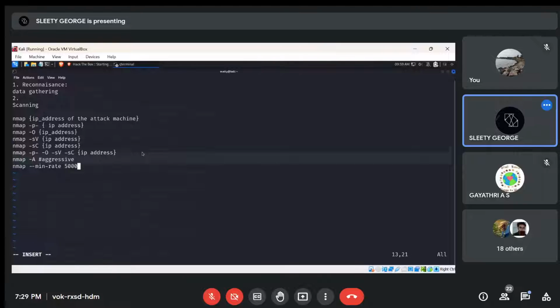The thing about aggressive mode is that it adapts according to the port and makes the scanning faster. In min-rate, you can add a custom speed. So whenever you set 5,000, you're going to do 5,000 scan lines. If you put 10,000, the scanning will be faster, at 10,000 scan lines. But remember, as you increase the scan lines, your speed increases and your chance of getting detected also increases. So you're going to compromise your entry into the system.